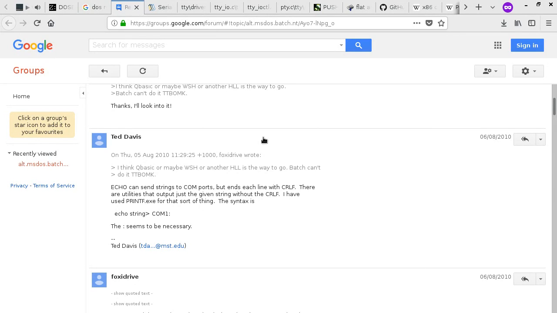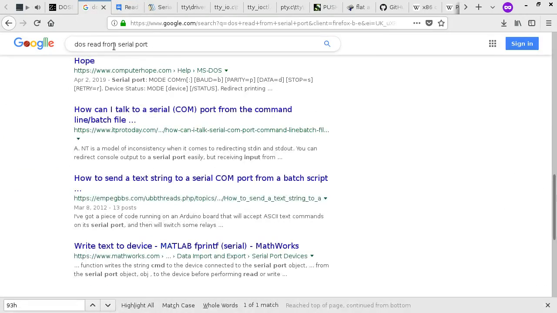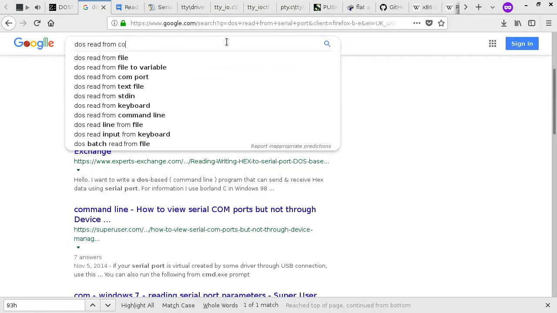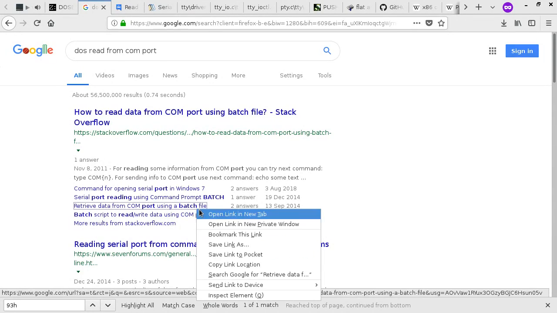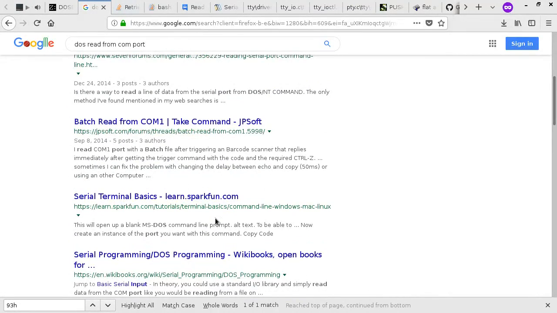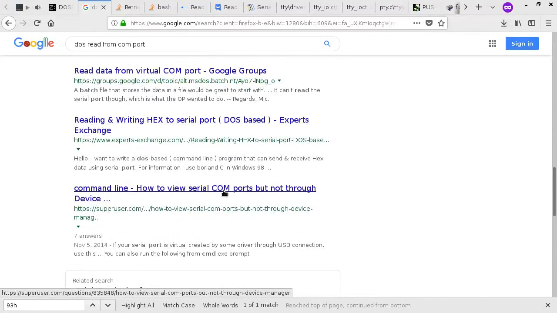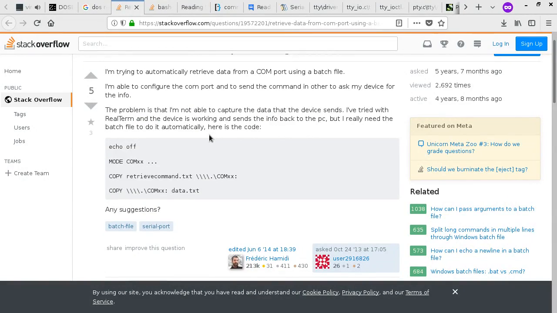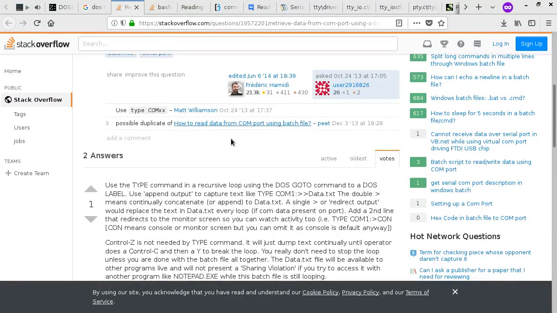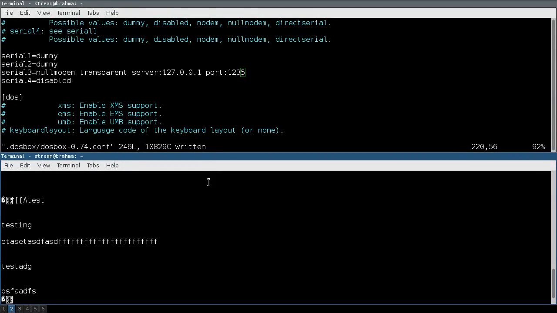Echo can send strings to COM ports, but it ends each line with CRLF. Okay, so I'm writing the wrong thing. It should be COM port. Should I be putting type, comma? Should I be putting a colon after it? Is that what my problem is?